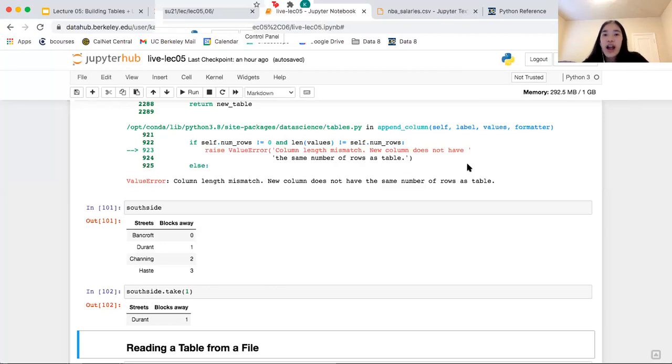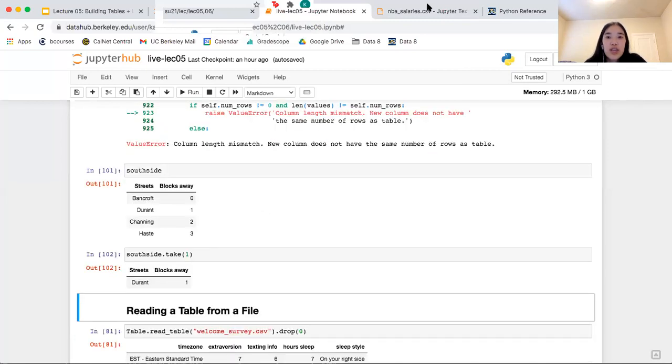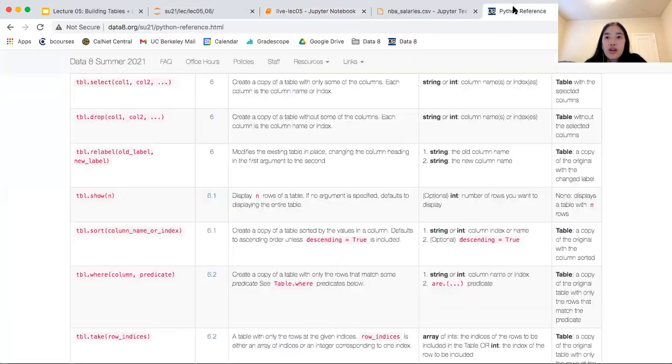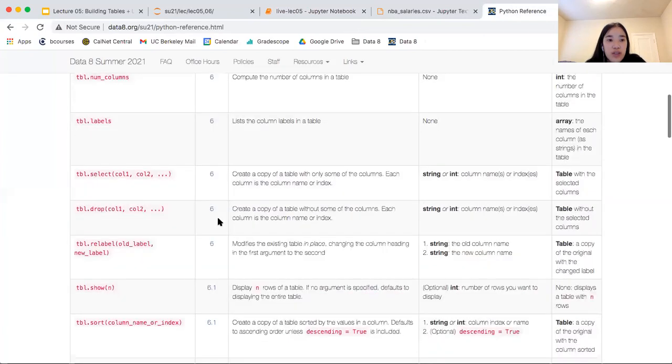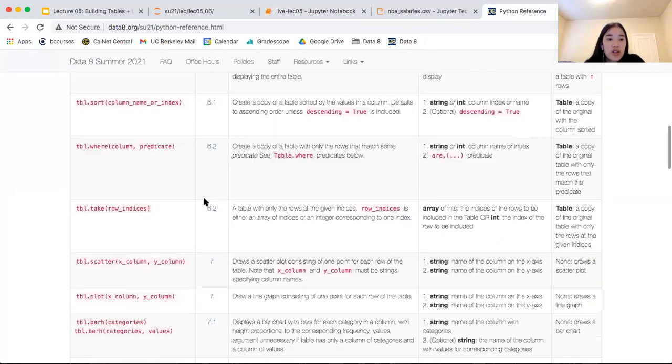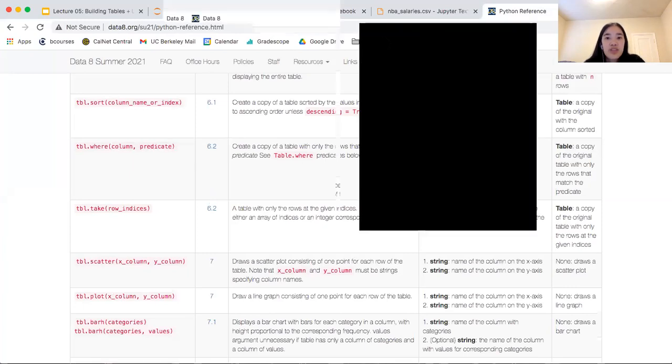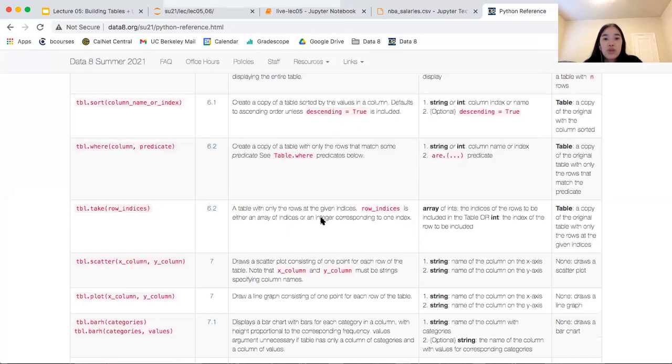There was a question in the chat that says, does take and where mean the same thing? That's a great question. Take and where do very similar things, but the difference is that where takes certain rows based on a specific condition, whereas take takes certain rows based on the row indices. So you could do the same thing using where and take, but where saves you an extra step of finding all the row indices of the rows that you want to grab.